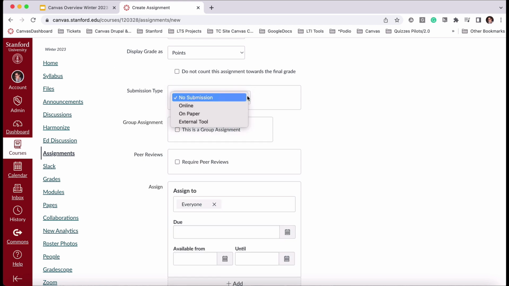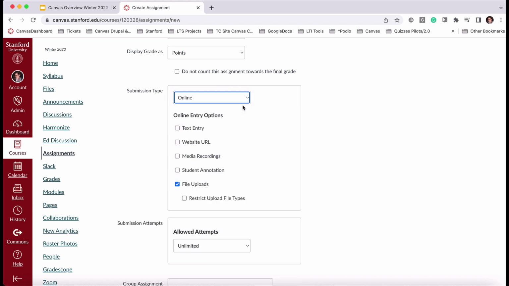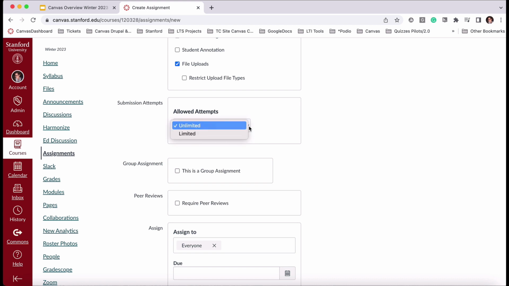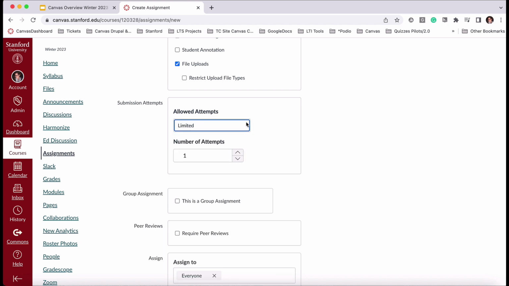You must click on that caret and select Online. And then you have the options to select how you would like students to submit work to your assignment shell. We highly recommend file uploads. Scrolling down, you have limited or unlimited attempts.